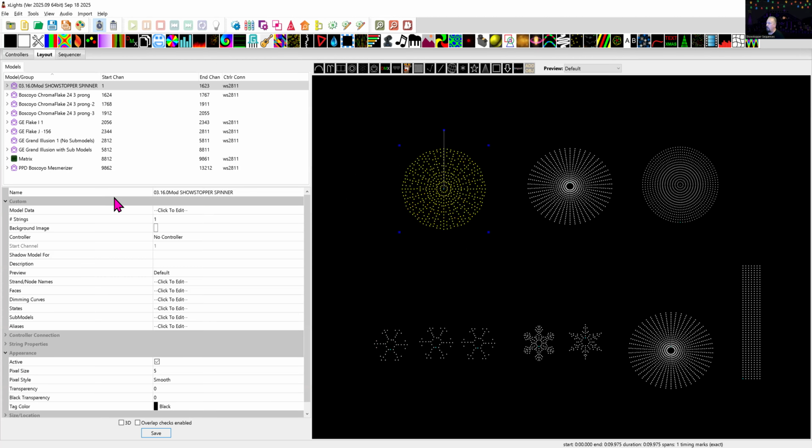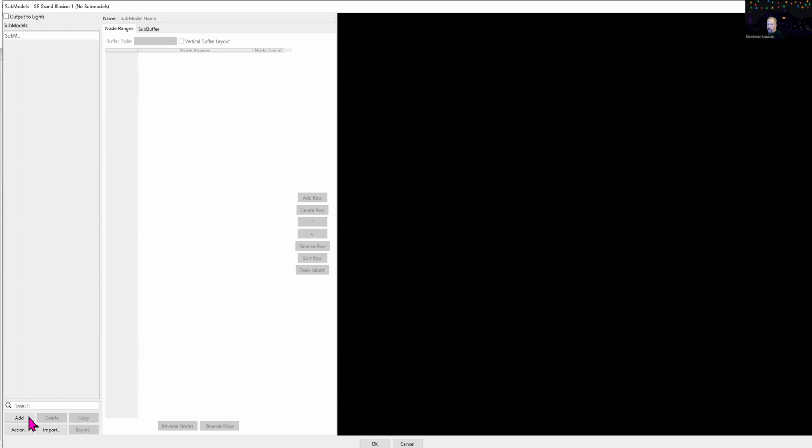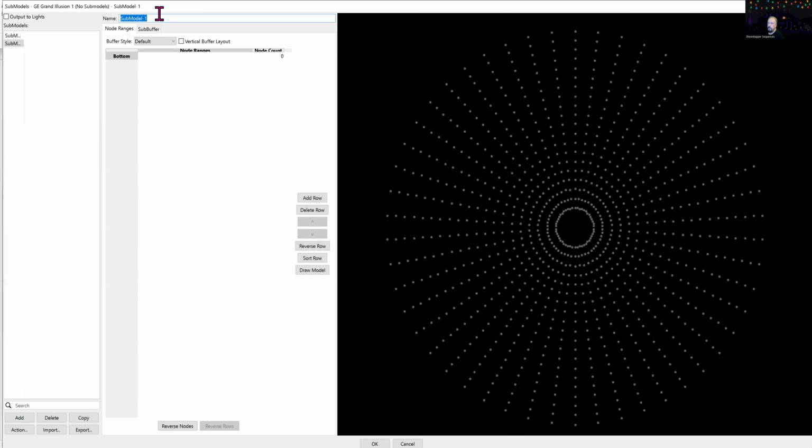Going back to our layout, this is the GE Grand Illusion. I'm going to go into the submodels and add one. I'll name it 01 cascading arches. Hit tab. All right, so let's come up here and start picking our pixels.